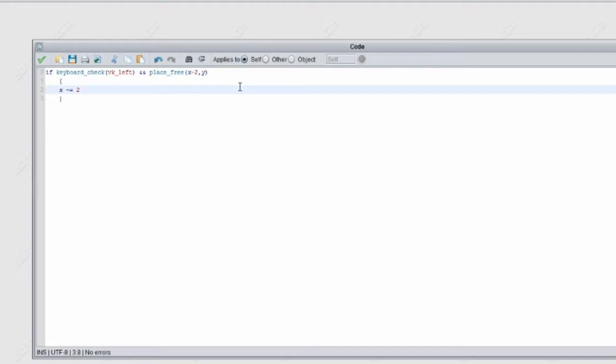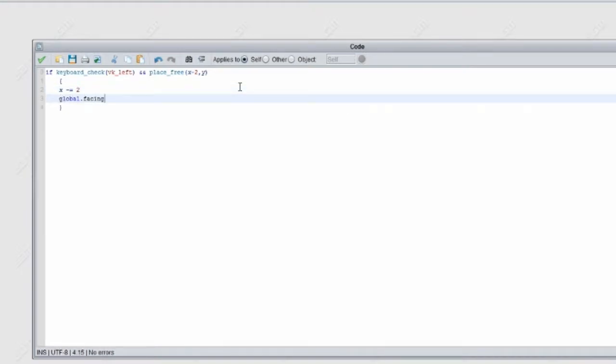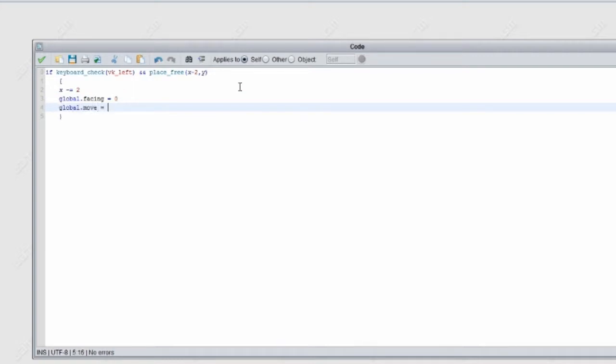Now we need 2 more things here. We need a global.facing equals true. No, my bad. global.facing equals 0. Then we also need a global.move equals true. This one is true. These 2 will come in a little bit later, but basically facing just detects which direction you're going, and moving just detects whether you are moving or not.